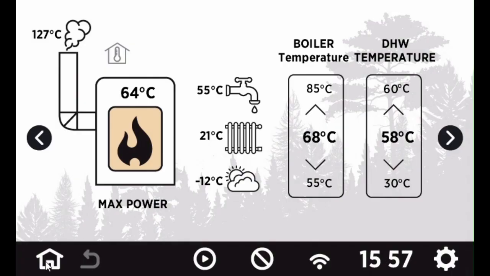On this screen, as well as on all other interfaces, there is a tab with the main control elements. That is, you can see the home icon, back icon, start the boiler, stop the boiler, Wi-Fi signal level, current time, and access to service settings. So that's all regarding this screen.